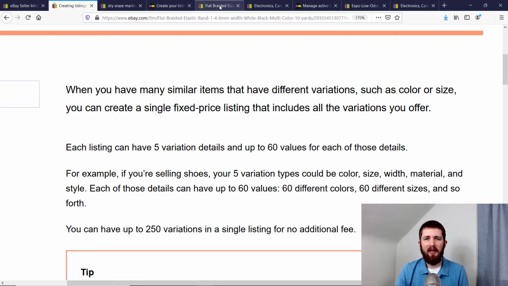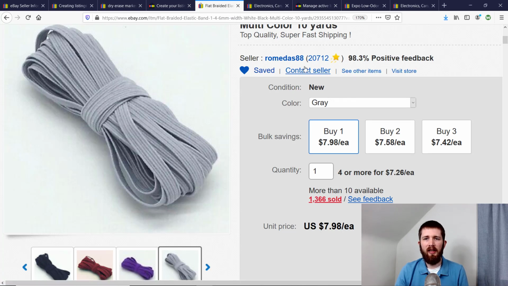And let's go back to our example. So we want to create a listing that looks like this, where the customer can select which color they would like of something. For the example, I'm going to use these 3 markers to point out how to do this. So we've got a blue, a red, and a green marker.